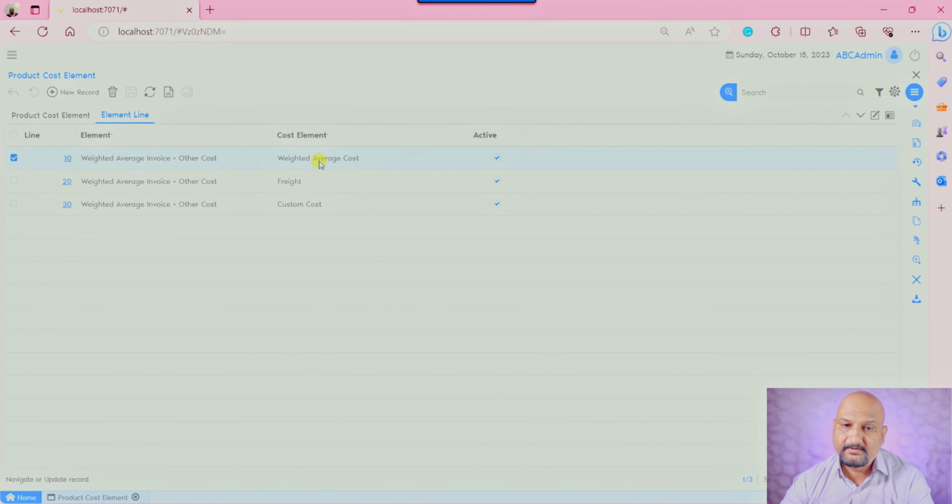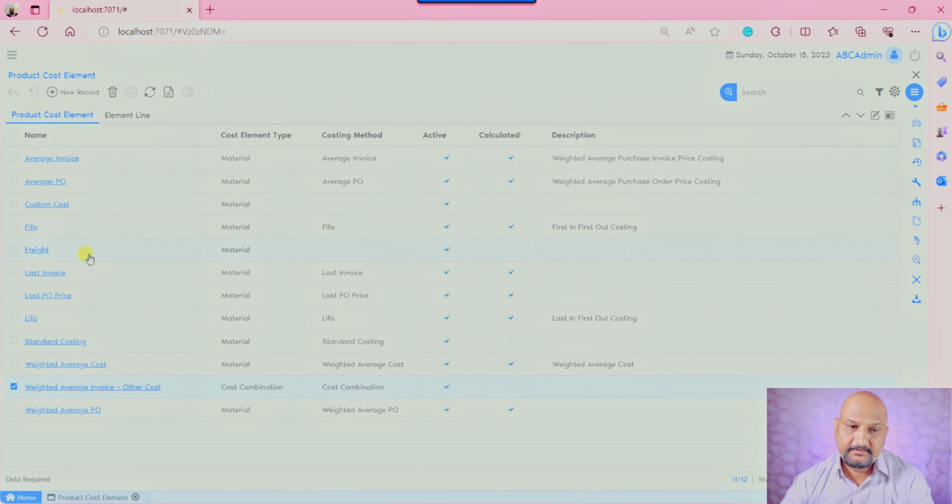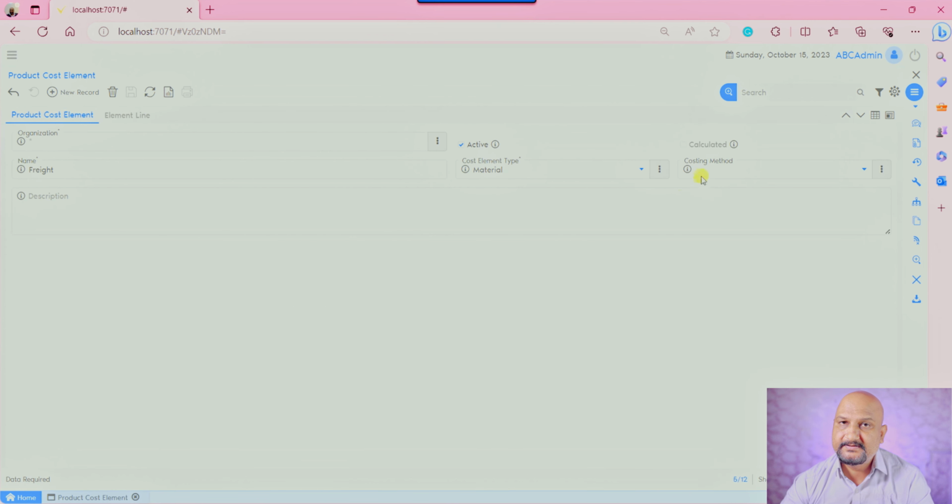Here I just need to select a cost element, that is for the material. You can see here I have prepared the weighted average cost, that is the material cost. Apart from that there is a freight and the custom cost. Now the question is how you want to create the freight and the custom cost. In that case you need to come here, click on new record, and select this, and in this case the costing method is going to be null. You just need to make sure that all the settings are in such a way, otherwise you will figure out a lot of problems while calculating the cost. So that is one of the important parts.